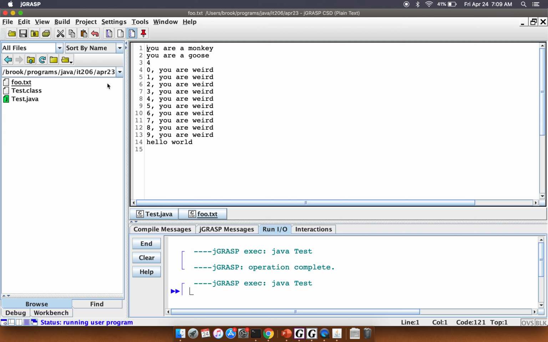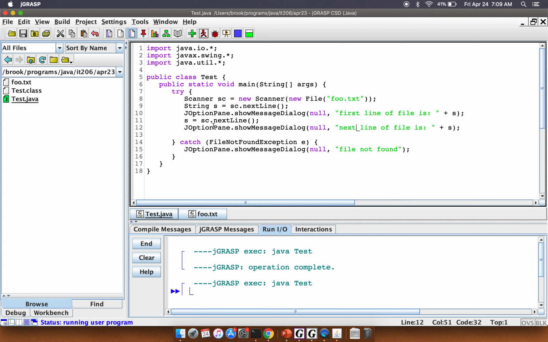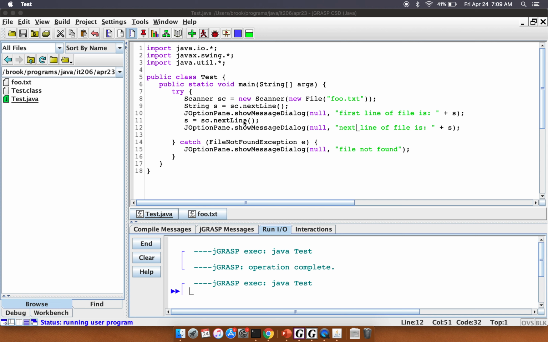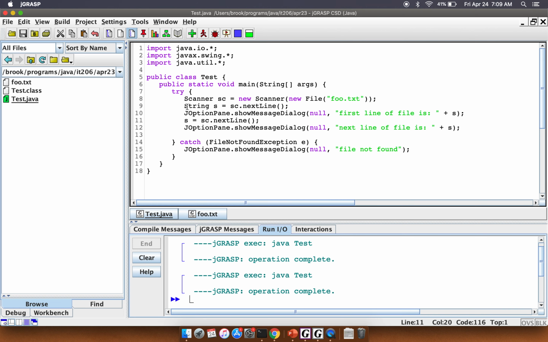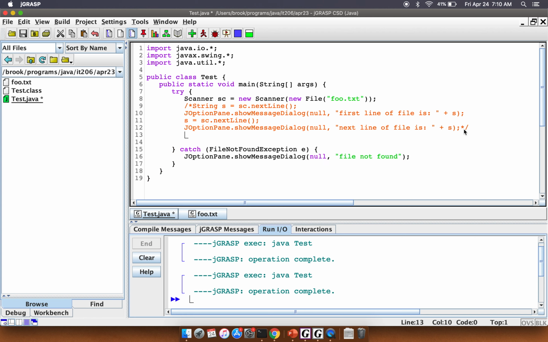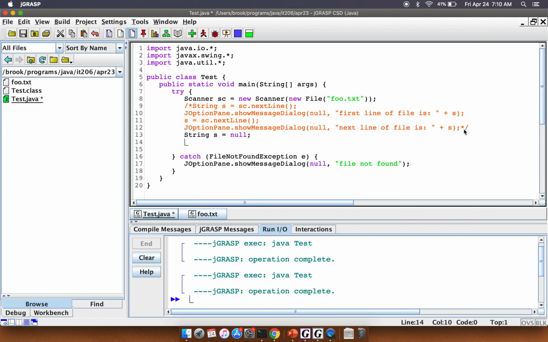Rather than putting in 15 or 20 lines of code with all these nextLine calls, we can write a loop to handle this. Let's do that. I'll comment all of this out. We're going to do string s equal to null, and actually, we don't even really need to do that. So this is what we'll do.